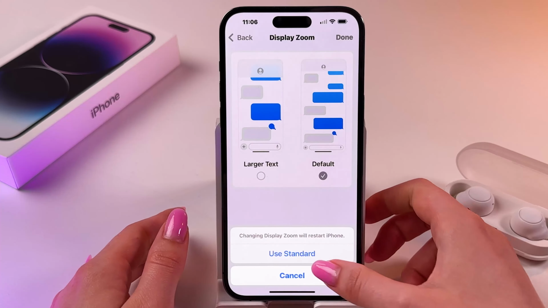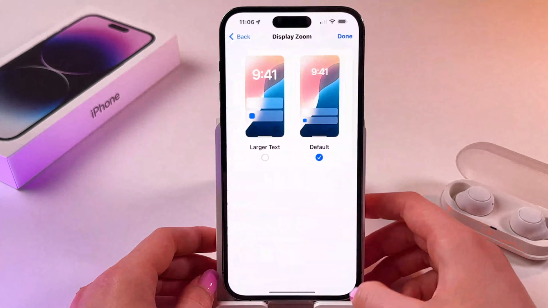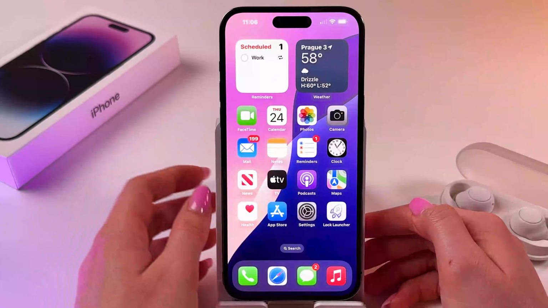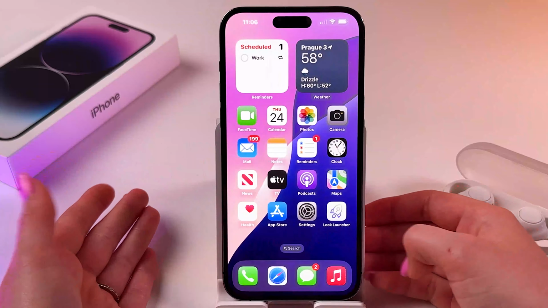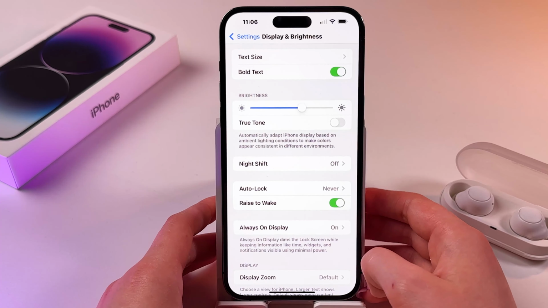So let me show you default option. As you can see, when we are switching between options, it will like soft reset. And this is default options. This is how it looks in settings.